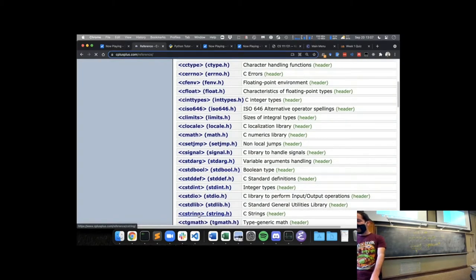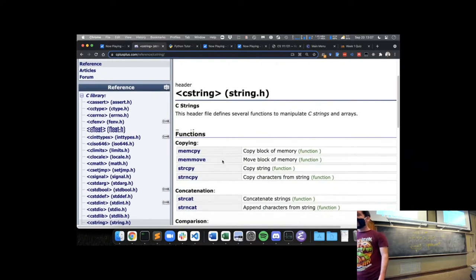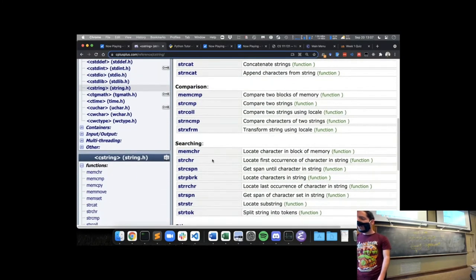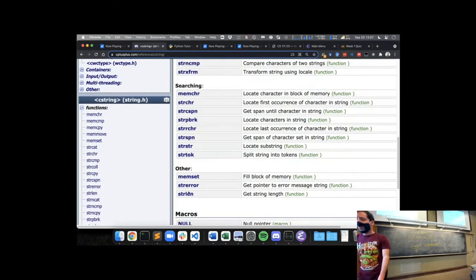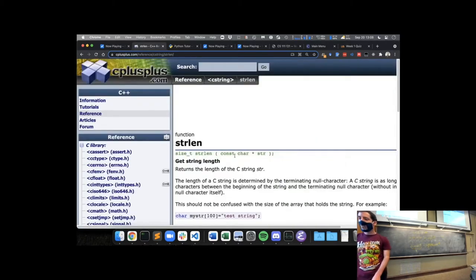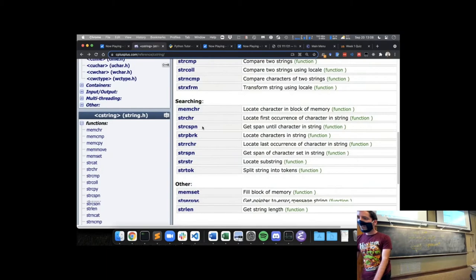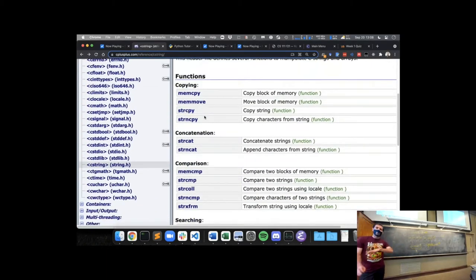Right now, we are interested in the string library, and there are a number of useful functions that are provided for doing things with strings. One that you will use in Lab Zero is strlen, which takes in a string and returns the number of characters in that string. It's just looping over them until it hits a null terminator, so it's saving you from having to write that loop yourself. There are also functions to copy strings, strcpy and strncpy, that I will demonstrate in a moment. But I wanted to note c++.com as a useful resource.